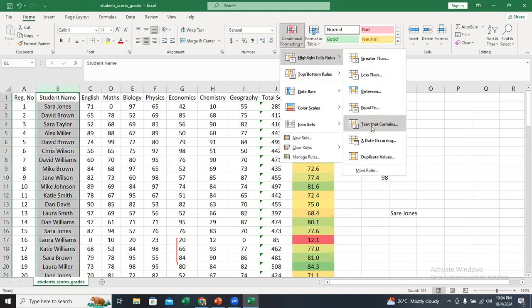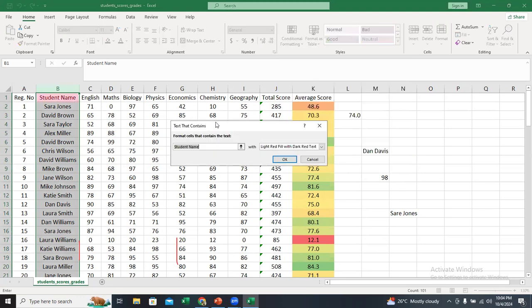This is the only one that applies to text. You can see it is boldly written there: "Text that contains." So when you click on it, you look for whatever you want to highlight.